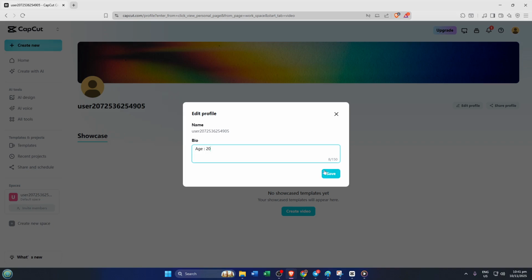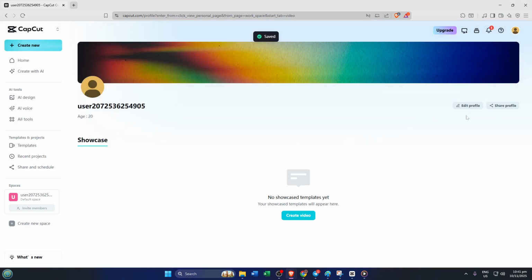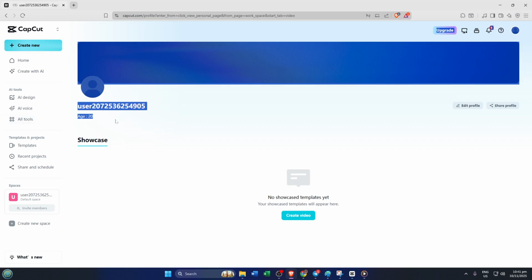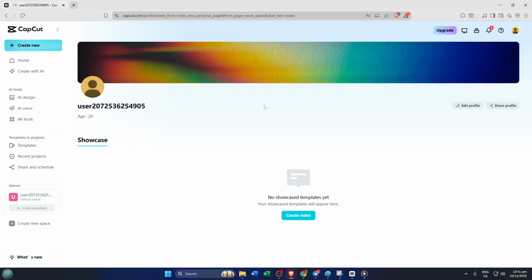Once you're happy with what you've typed, look for the Save button. Sometimes it's at the top, sometimes at the bottom of the edit page. Tap Save to make sure all your changes are locked in. This step makes your update official, so don't skip it. Sometimes it takes a moment for changes to sync, so if you don't see it update right away, just close and reopen your profile. And that's it.